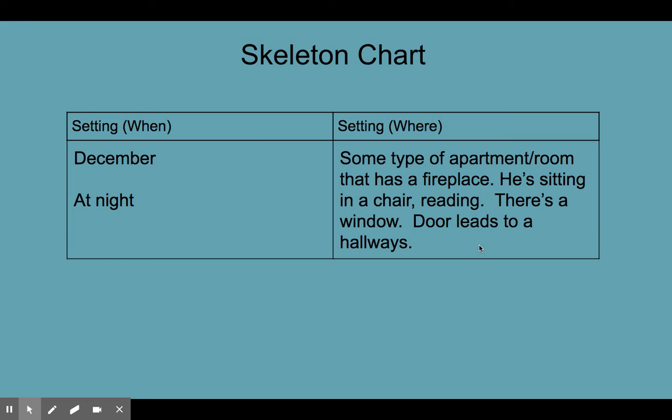Now, where? We don't have a city. We don't have a state. We don't have a country. We don't have a continent. We don't know if he's in a big city or in the country. What we do know is he's in some type of an apartment or some type of a room, whether it's a hotel room or, like in the past, single men or women, mostly men, would rent a room as a place to lodge, kind of like a bed and breakfast. They would make meals for them. So all we know is that he's in a chamber.